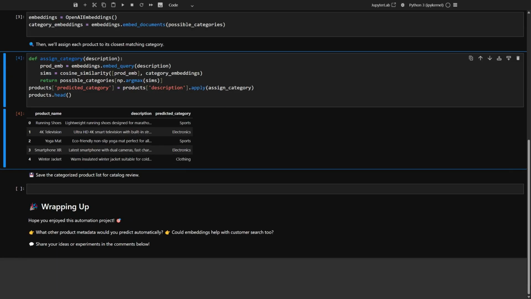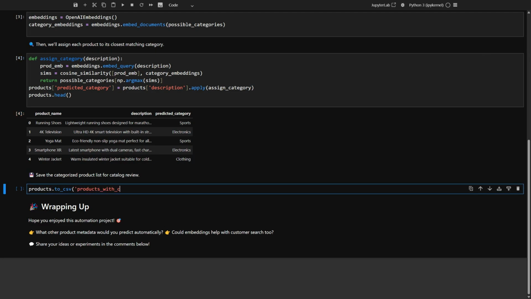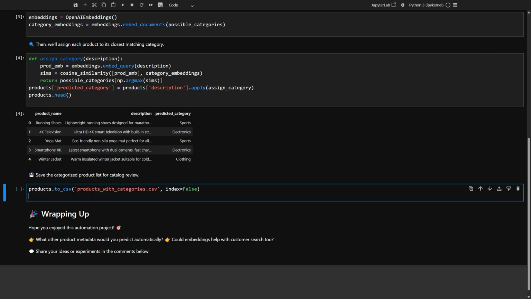Once you've categorized all the products, it's important to save your results. This way, the catalog team can review the new categories, and you can easily plug your predictions into the ShopSphere platform. Saving your work also makes it simple to track improvements and share what you've done with others. So let's go ahead and save your products along with their categories into a new CSV file. This keeps everything organized and ready to use later.